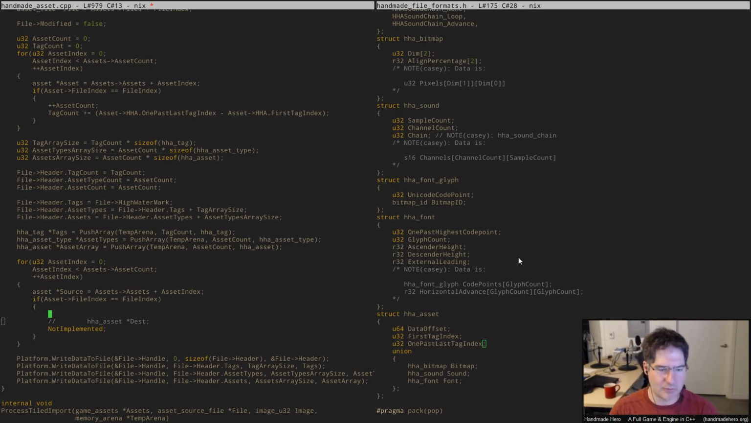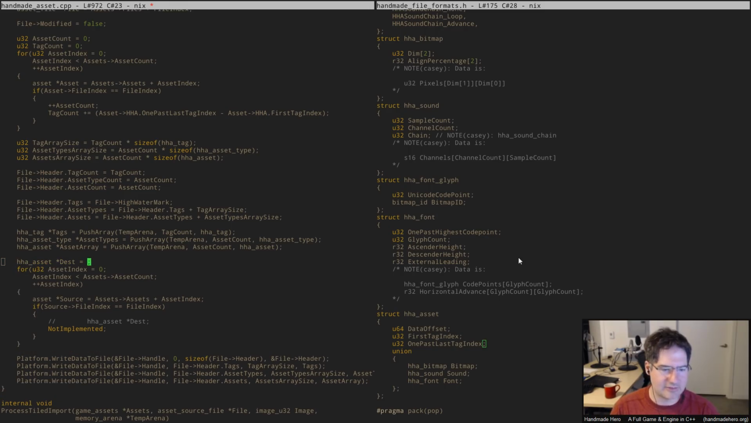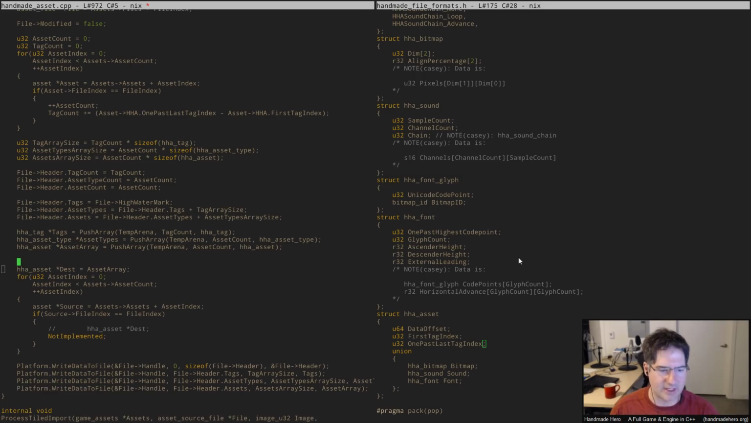So in this case, we know that we've got this source asset. We then know that it's matching the file index that we're trying to write out. So what I want to do now is go, okay, we've got a target HHA asset, right? That's the destination asset. And what we could probably do here is also say, hey, let's just start at the front of the asset array, right? And let's also do a dest type at the asset types, right? So with these here, what we could do is just write these things out incrementally.